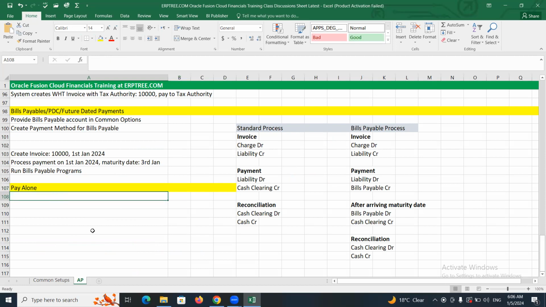To achieve that, we have to set pay alone for that supplier. If you enable pay alone, the system will force us to issue a separate check for every invoice. You cannot issue a single check for multiple invoices. When you talk about setups, we just have to enable one checkbox called pay each invoice alone at supplier site level.